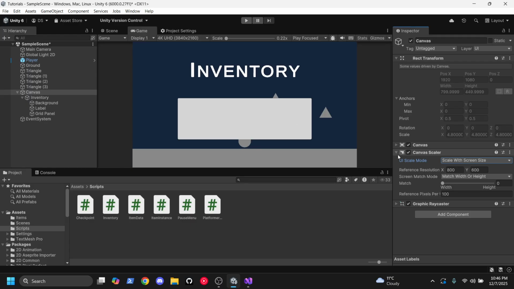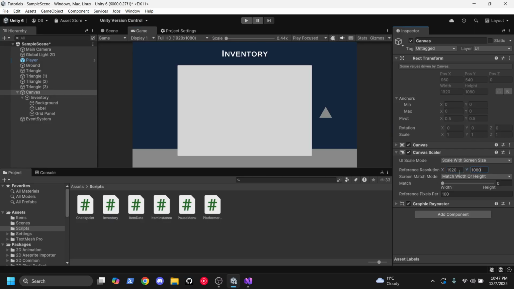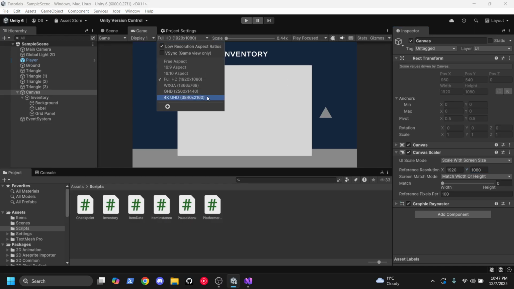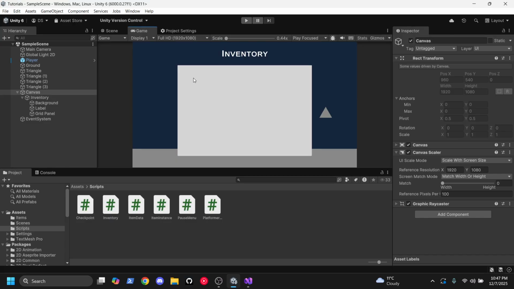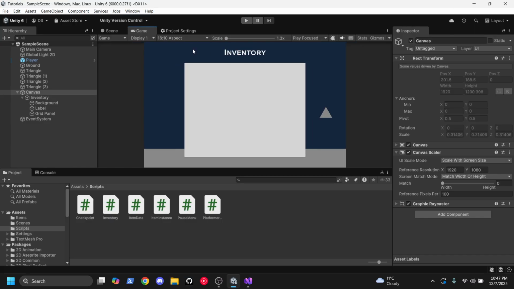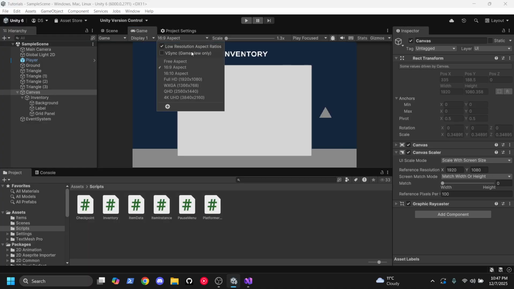Everything looks weird because up until now, we were working in this mode, 1920 1080. So let's set the reference resolution to 1920 by 1080 so we don't have to redo everything. Now, no matter which resolution we work in, it looks the exact same. If the ratio is different, it won't look the same, obviously, but it scales nicely now.